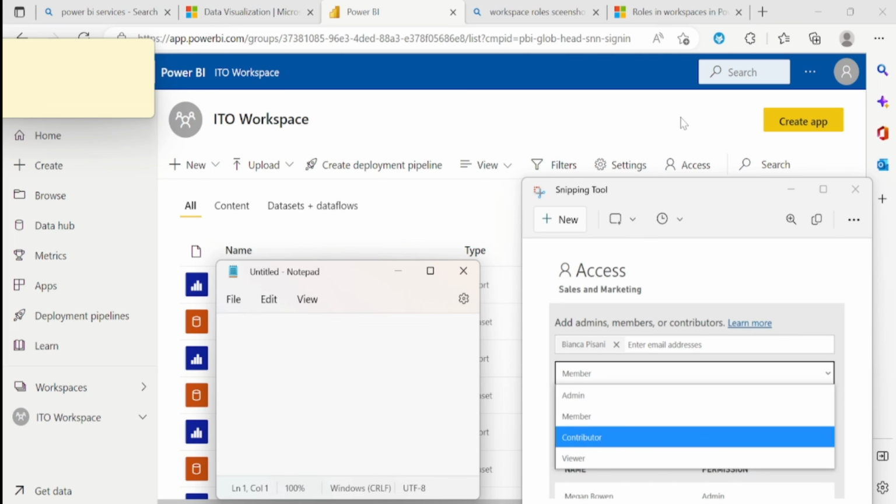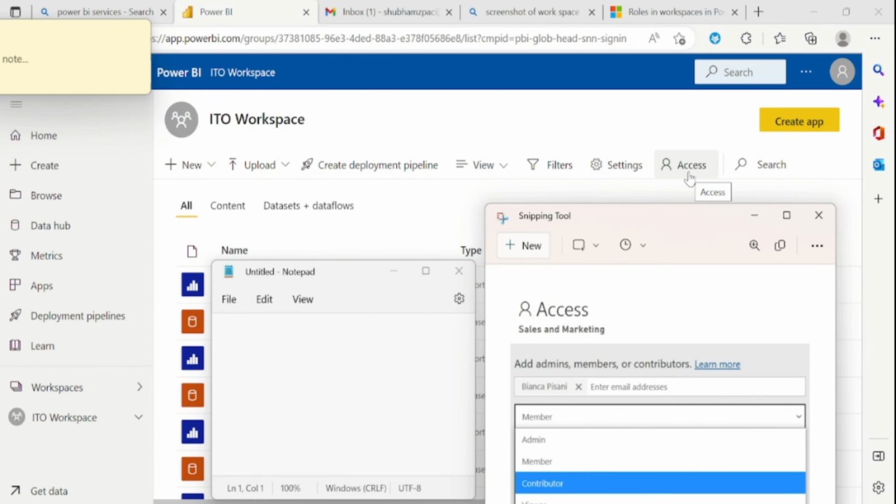And now comes the second difference, which is the access button. So guys, this access option is available for member only. If a person is a contributor, they are not able to see this access option. So we have covered two differences guys. The first is create app and the second is access. Member can see both the options but contributor can't see the access button and the create app. And the last thing guys, they can create, edit, copy and delete items in a workspace.